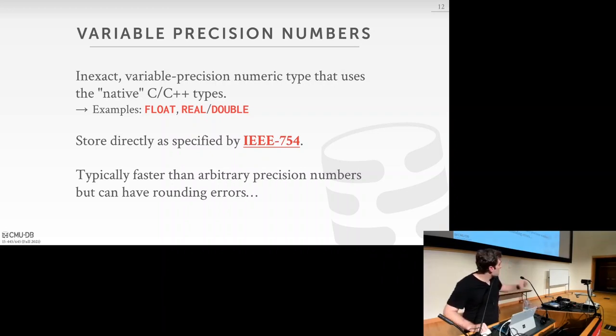And this is the IEEE 754 standard, which specifies how they should be stored. They're typically faster than the arbitrary precision numbers that we're going to implement in the database management system, things like decimal type or numeric type, but rounding errors are a big problem with them.